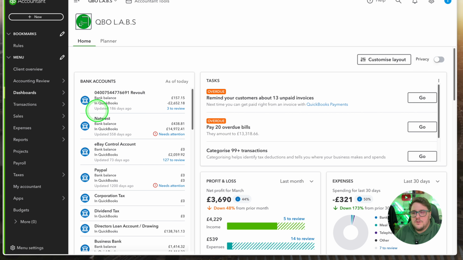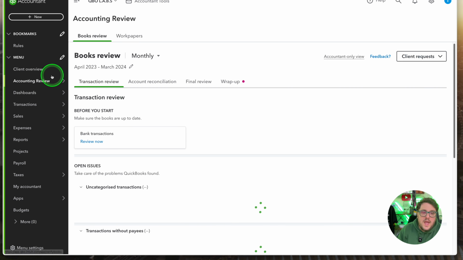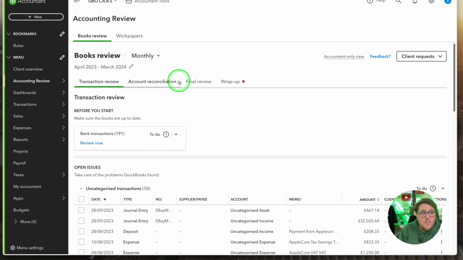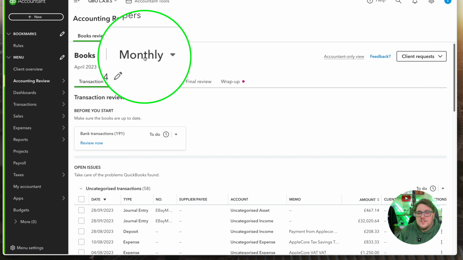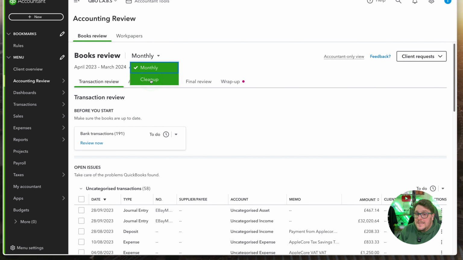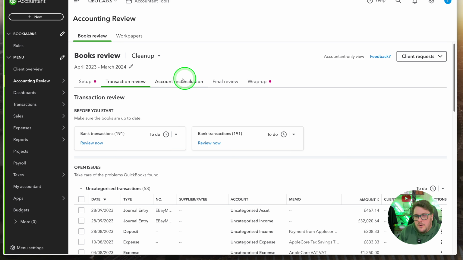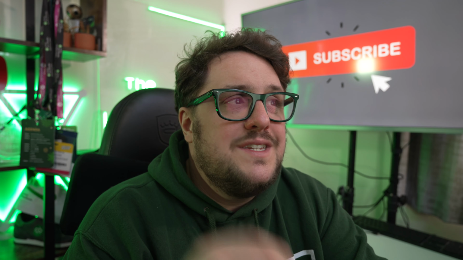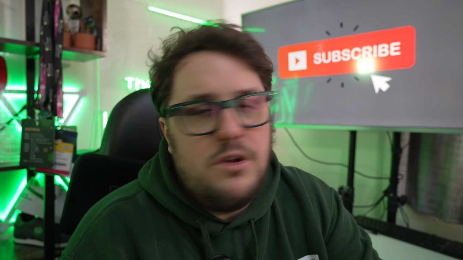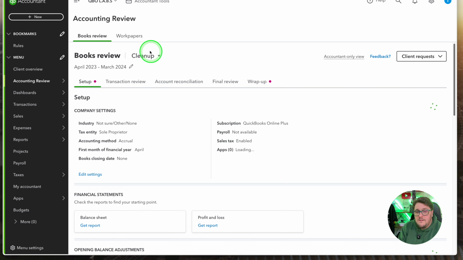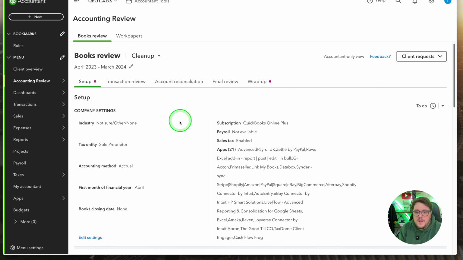Okay, so whereabouts is Books Review? Remember, this is an accountant-only feature. And it's under Accounts Review. And from there, you can go to Books Review. Now, one thing you must remember about Books Review is there is an option at the top here to move from monthly to cleanup. The idea of the cleanup option is it gives me one extra one here called a setup. And the idea then is you can, especially when you first take over a client or you're moving them from one system to another, this setup option here, it's only unlocked by using the cleanup, by the way, gives you an opportunity to see some extra things.